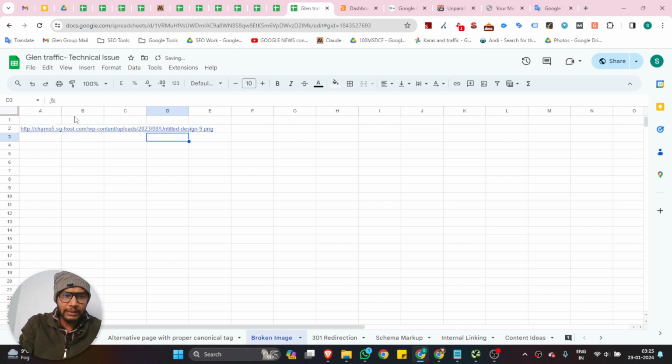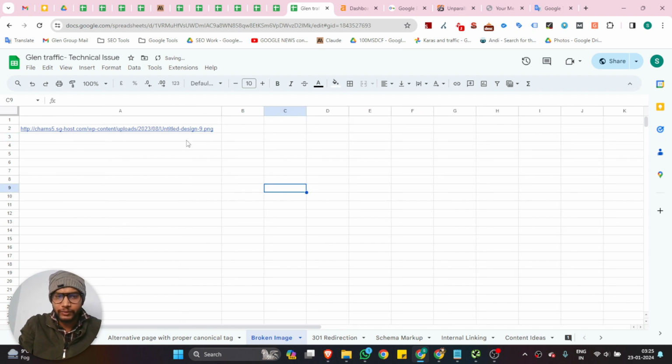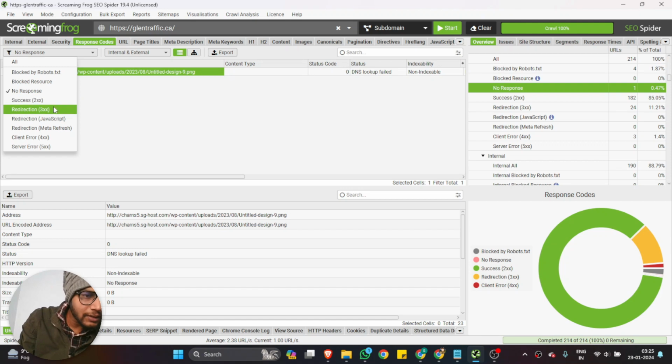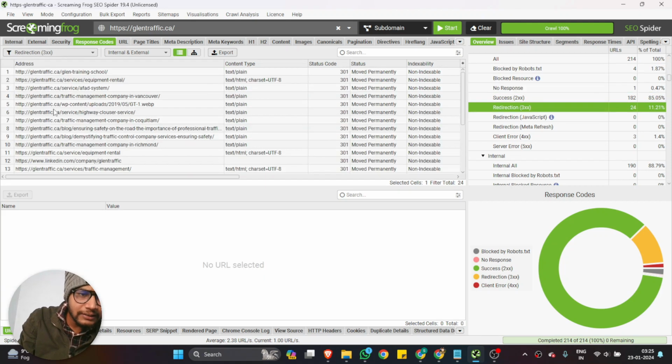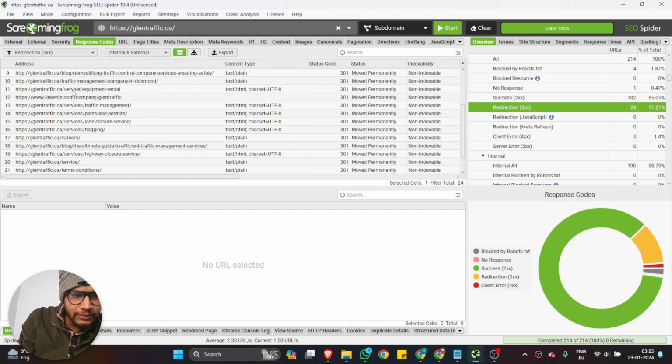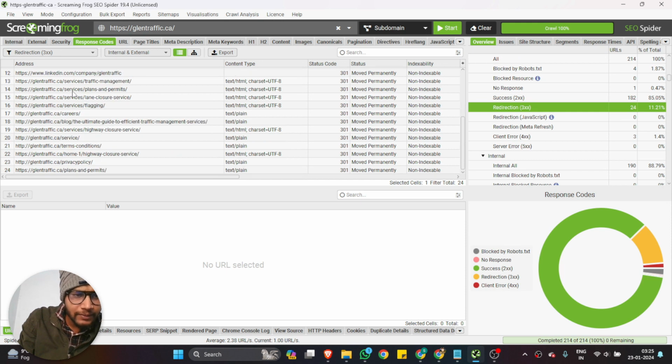So this is a broken image URL, so it's not working. So we can add all the things, and after that we can do the redirection. Careers, okay, services, privacy policy, terms and conditions.